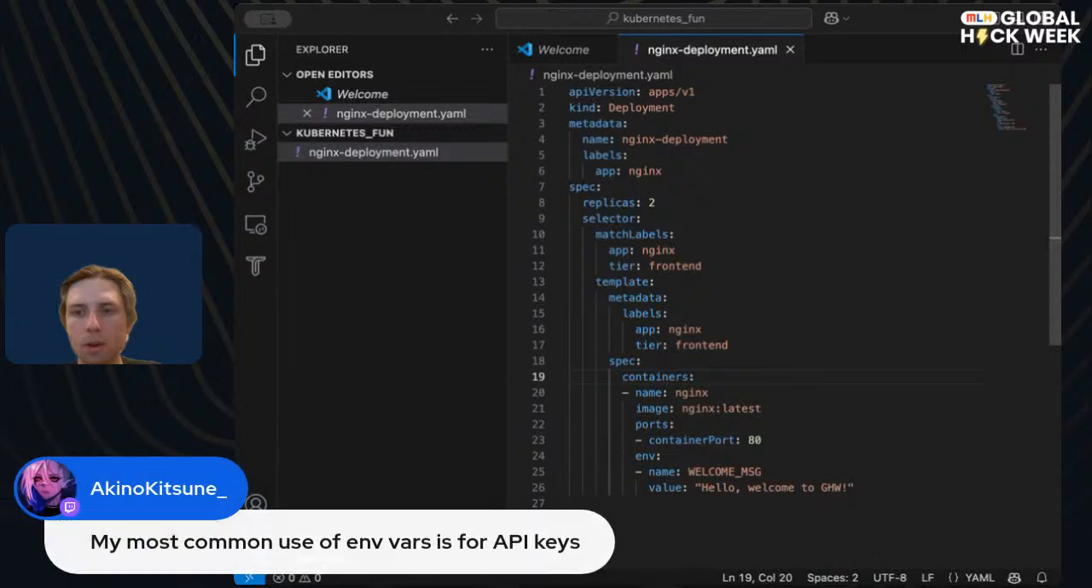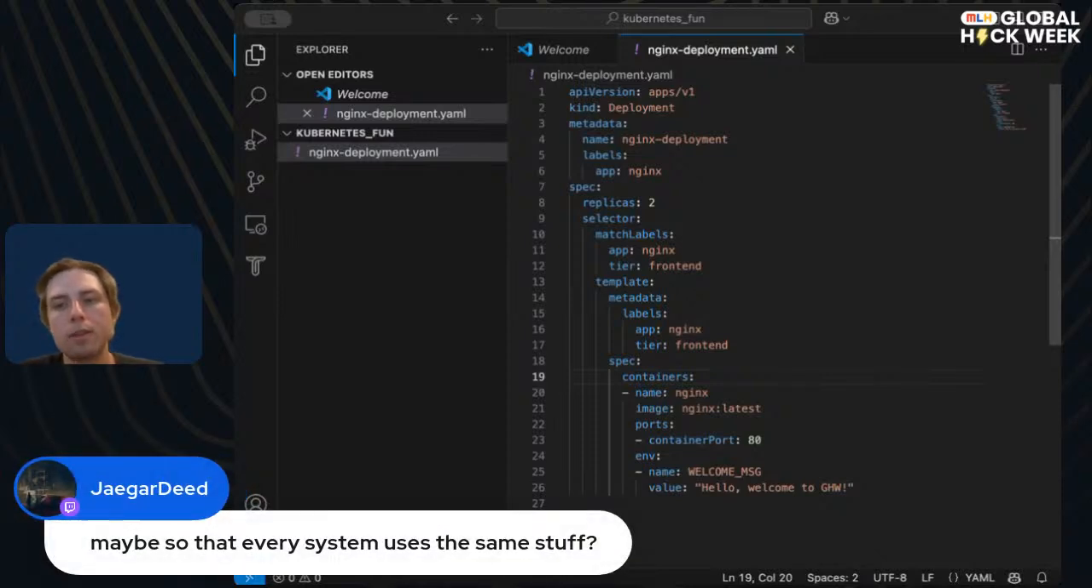Okay. My most common use of environment variables is for API keys. That's right. So API keys, for example, will tell you some secret information, right? Because oftentimes those are the keys that unlock your valuable money to buy more server resources or more API calls. So that's something we don't want to deploy, or distribute to all of the people who might be working with our project, and all the people who might be viewing this stuff. And maybe so that every system uses the same stuff.